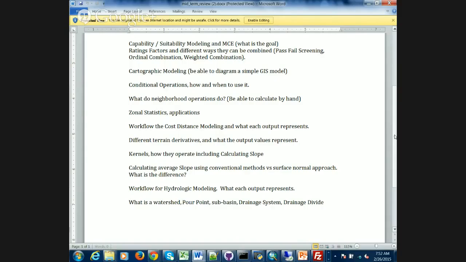Terrain derivatives. We talked about a few different terrain derivatives: slope and aspect, and even hillshade and a viewshed. You should know what the output values in those terrain derivatives mean. In slope, it's the change through that particular moving window. In aspect, it's the direction of that change.